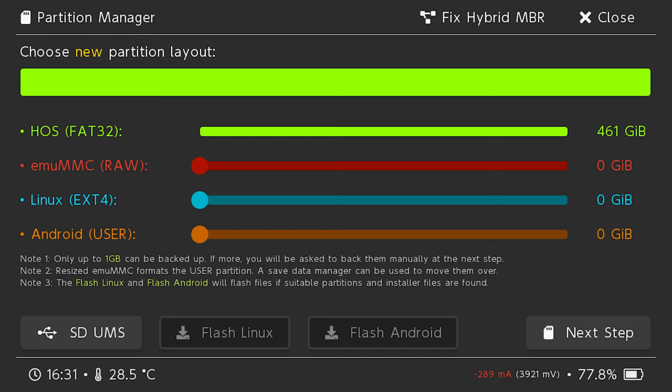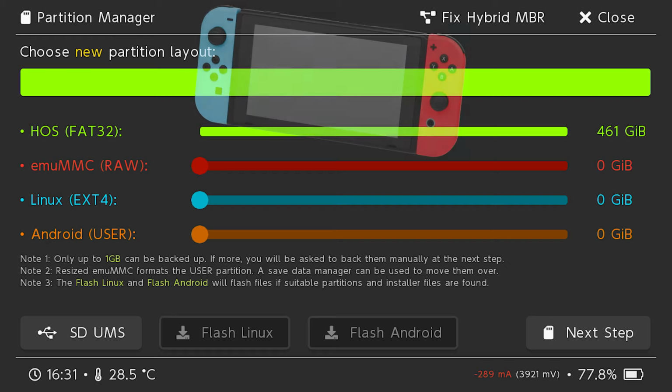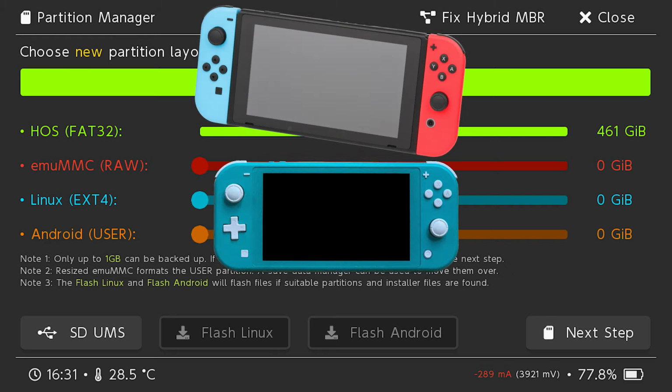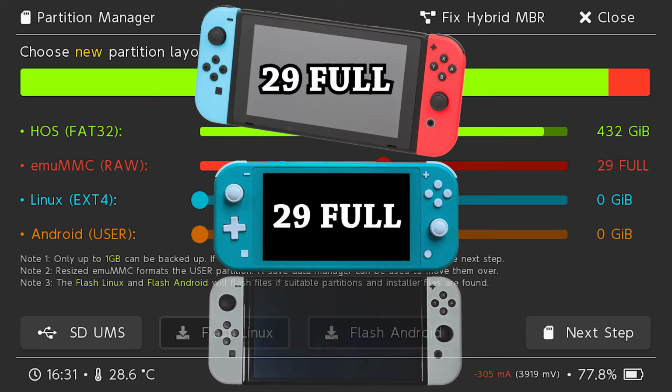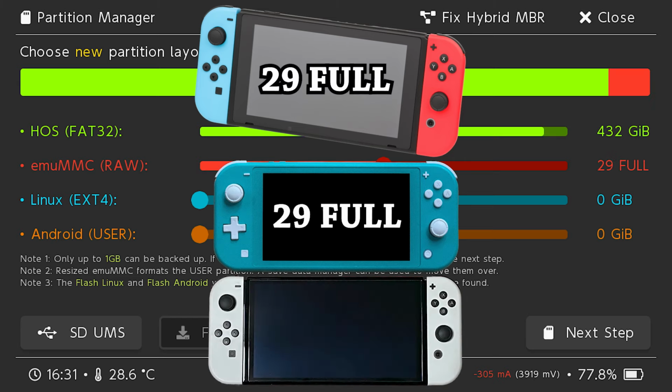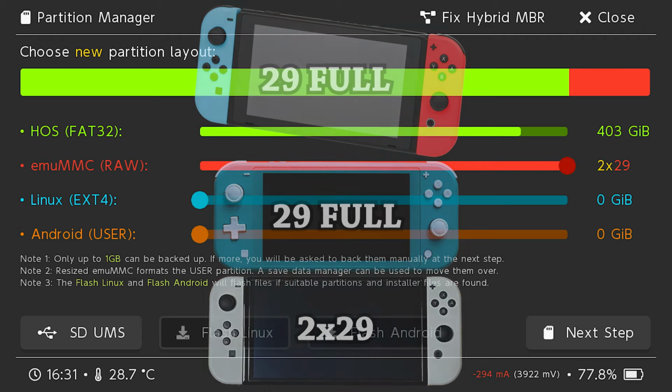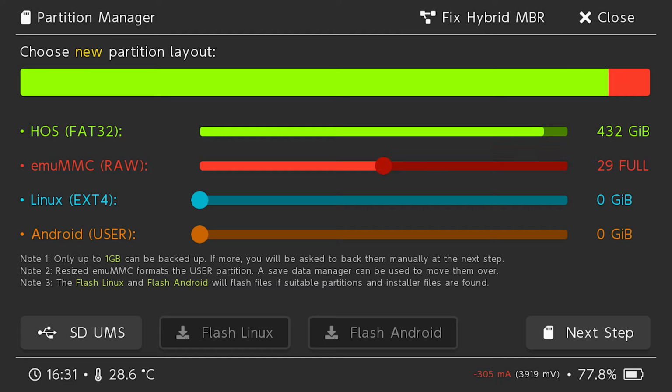And there's really two options to care about. If you're using an original switch model, like the base model, or if you're using a switch lite, you're going to want to set that halfway through to 29 full. If you're using an OLED, you're going to want to move it all the way over to the right to 2x29. However, since I have a standard version of the switch, I'm just going to do 29 full, and then you're going to want to hit next step.